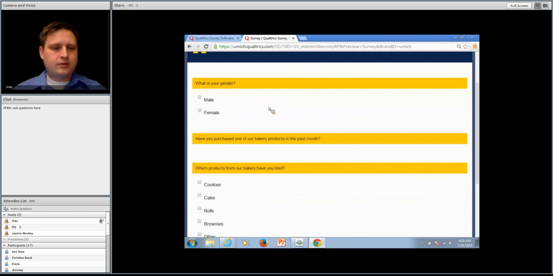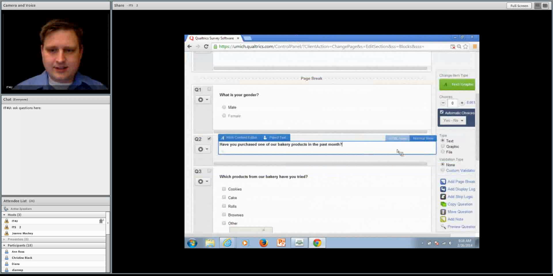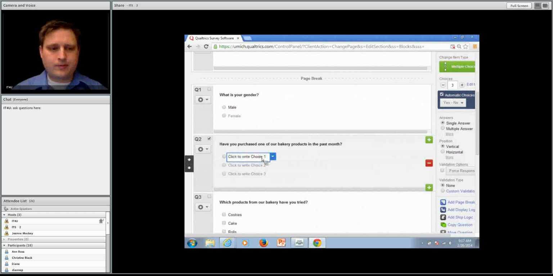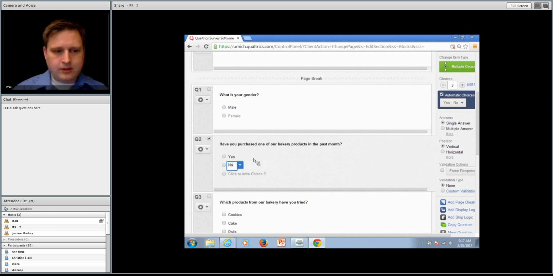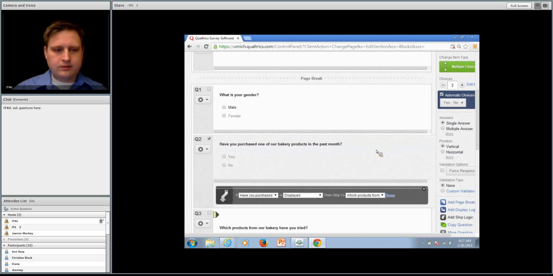We'll choose male. You know, I wonder if I made the have you purchased the descriptive text question by accident. Let's fix this real quick. Multiple choice. This is why you preview a survey before you make it live. And hit yes, you can hit return, hit no here, and then choose 2 choices. Put that skip logic back in real quick too.